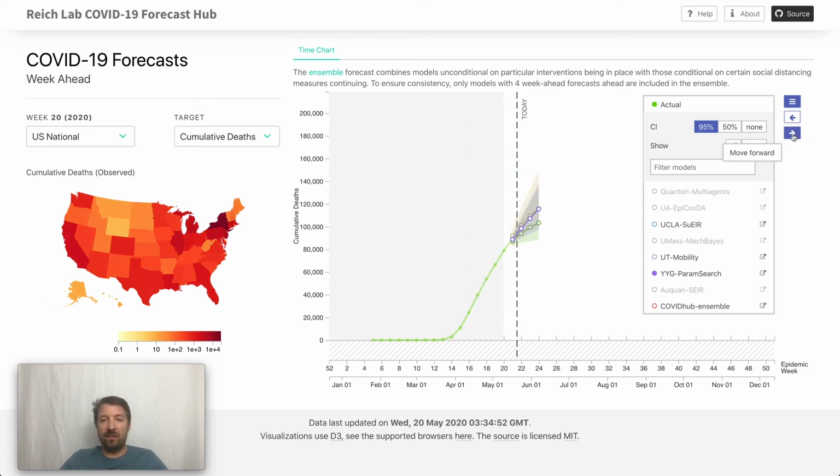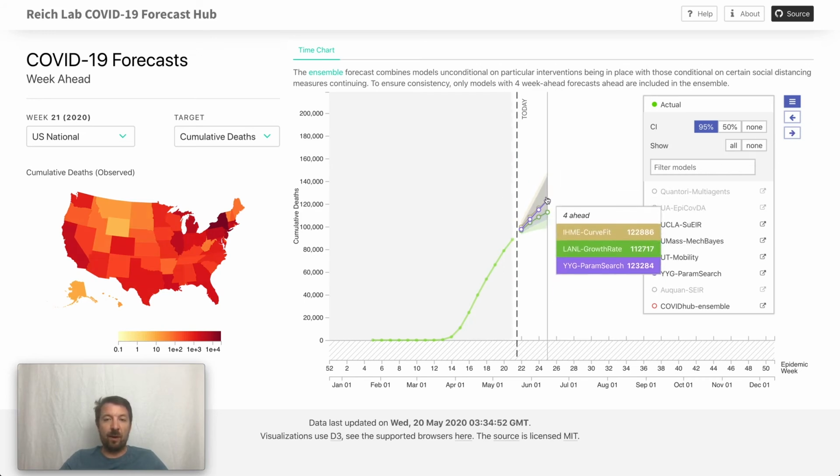As you saw as I was doing it, if you mouse over here, you get a little bit more information about the actual numbers. So these are for the point ahead predictions. This happens to be for the 4 week ahead predictions. So IHME predicting at its point estimate 123,000 or so cumulative deaths. But again, I want to emphasize that there's a large amount of uncertainty here in terms of what they think is actually going to happen.